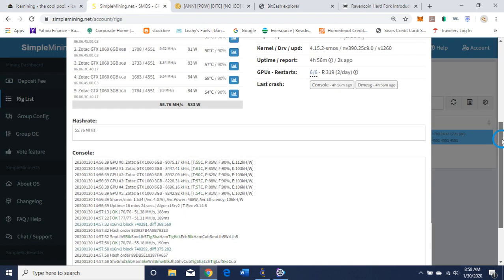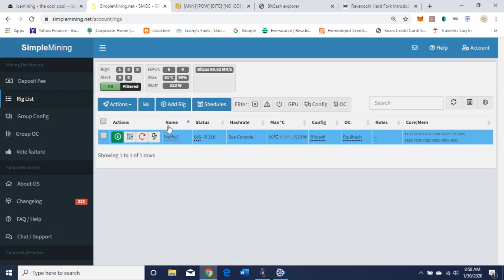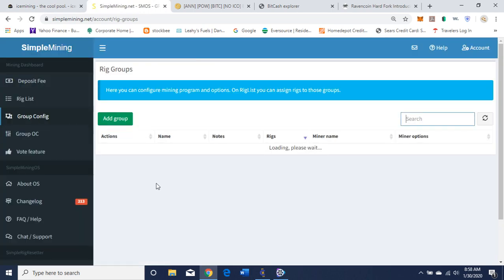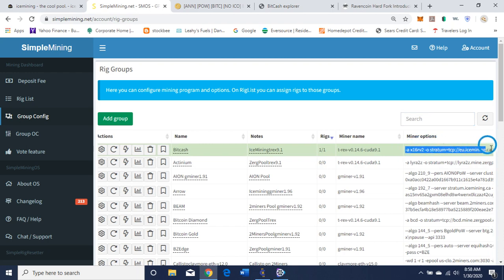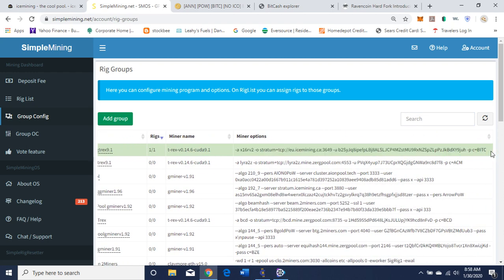So you can see I'm mining successfully here, but I want to backtrack a little bit. Go to group config. And as you can see, I'm mining using T-Rex 9.1. And here is the algorithm here. With the command line, my address, algorithm X16RV2, I'm using T-Rex miner. And stratum in the port 3649. And here's dash u, space, wallet address. You want to put your wallet address in there. And of course, you're mining Bitcash, BITC.